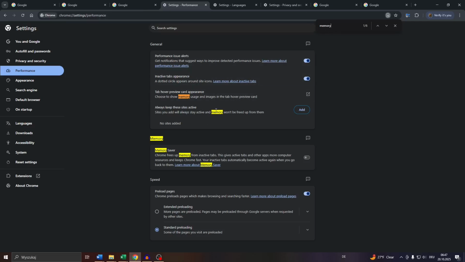So as you can see now, these entries will be highlighted, and you may navigate through them by clicking into these, or through them, for example, by clicking into these arrows here. And that's basically it, guys. That's how you use the find tool in Google Chrome.